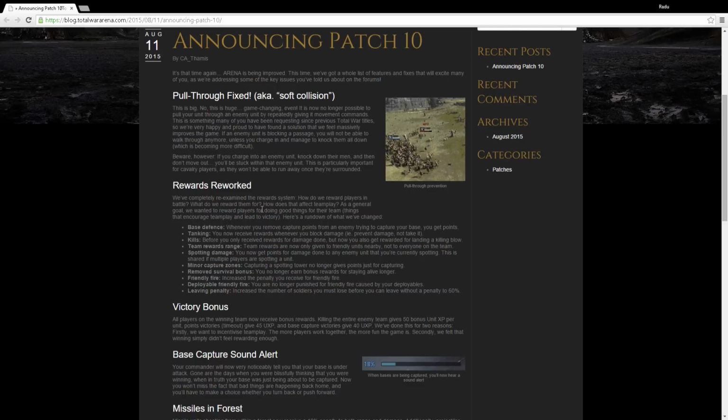Again, we will see how light units and missile units will actually play out in this patch. That's what I'm most skeptical about. But overall, the patch looks really, really good. Again, best patch, I think, so far, just by looking at the patch notes.